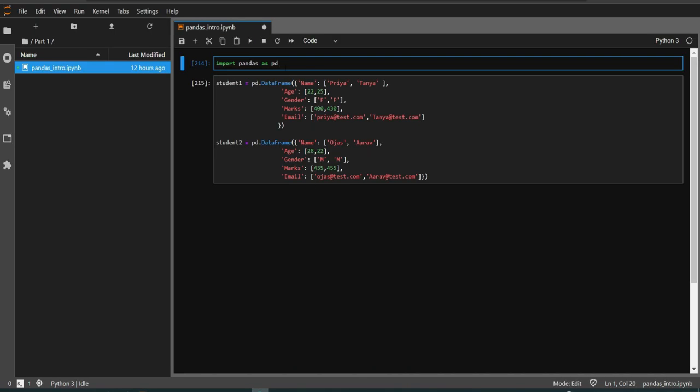So I have opened my Jupyter Lab notebook. So you can see in the first line of this cell, I have imported Pandas as pd. So you can give it any name, it is not necessary to write import Pandas as pd, but it is a convention which is generally used that Pandas is imported as pd. So let me just run this cell. So I have run this cell.